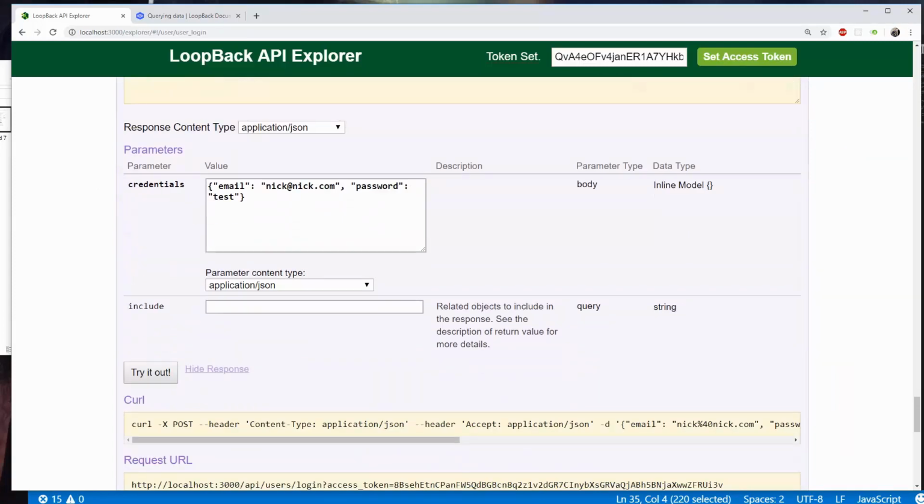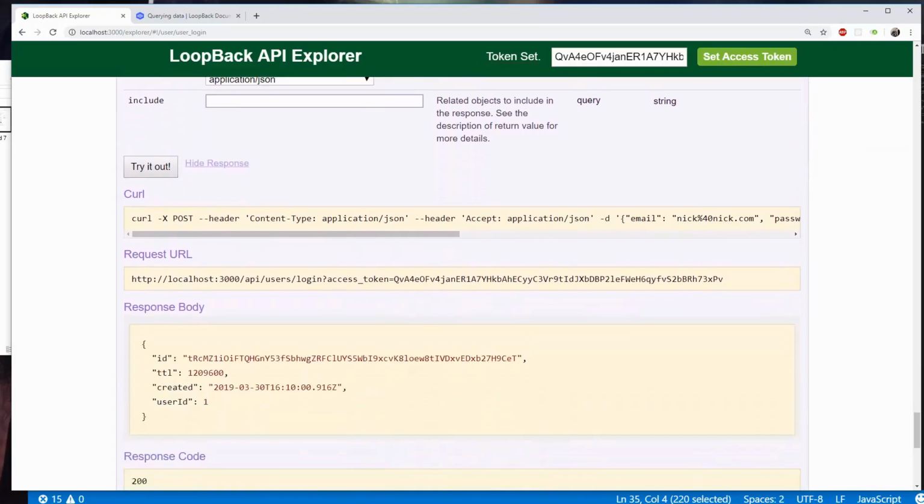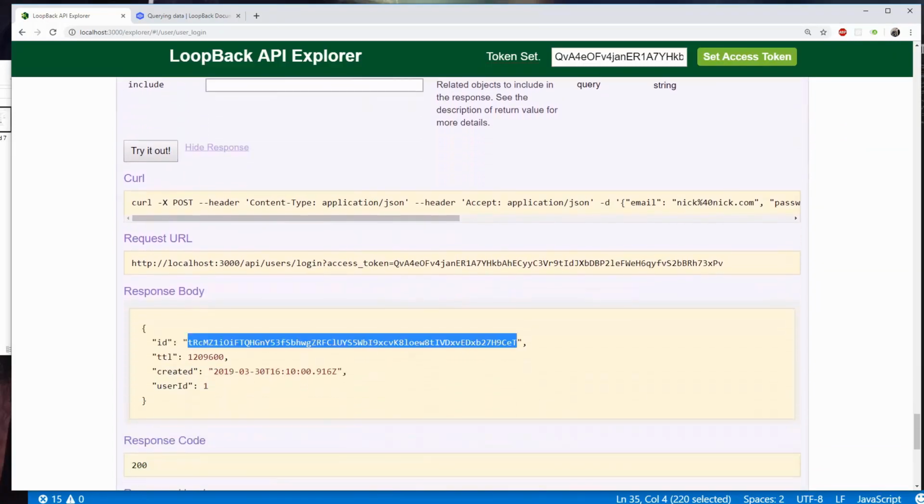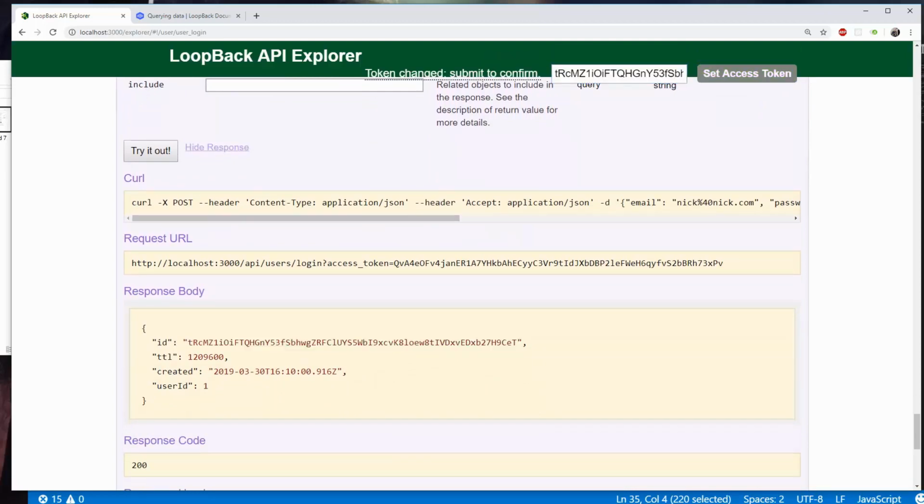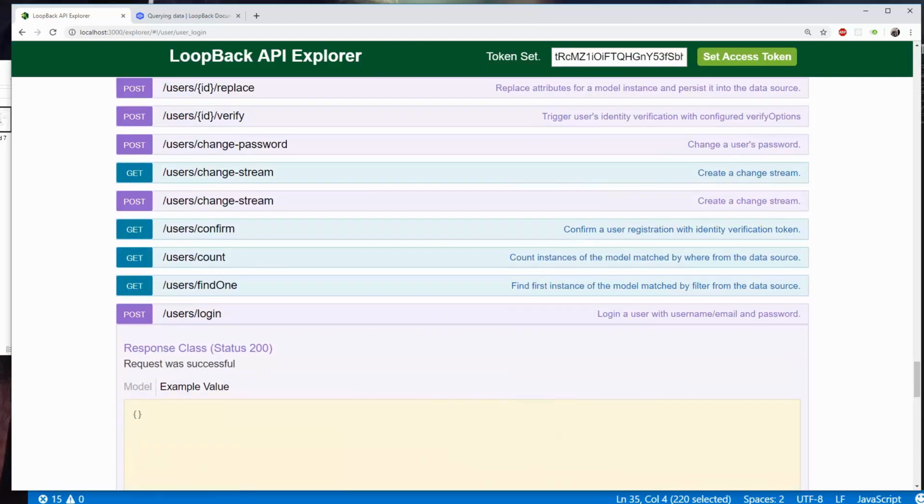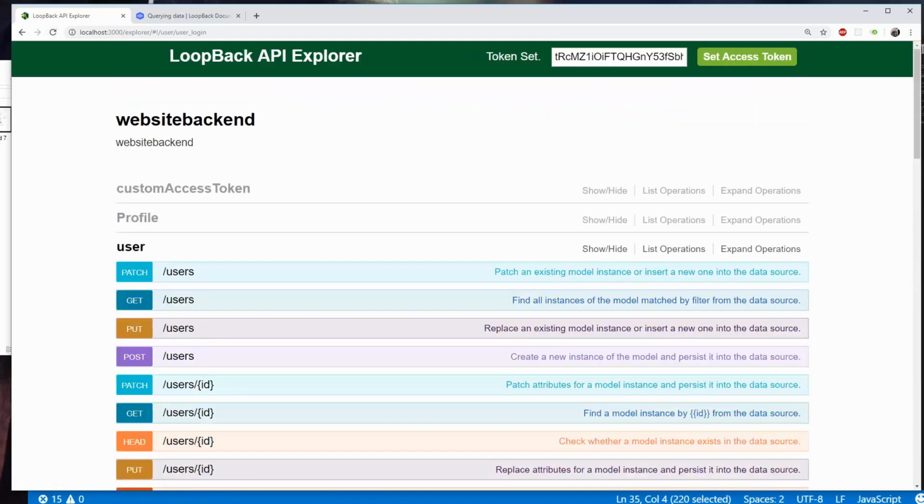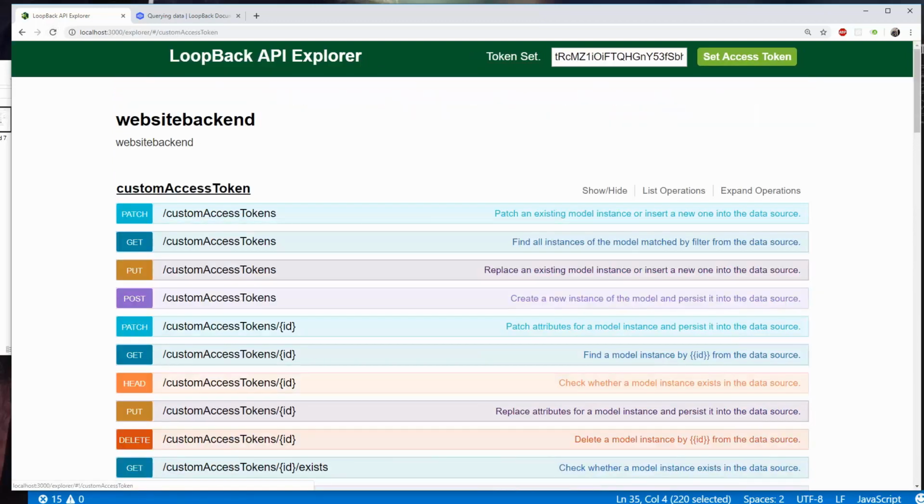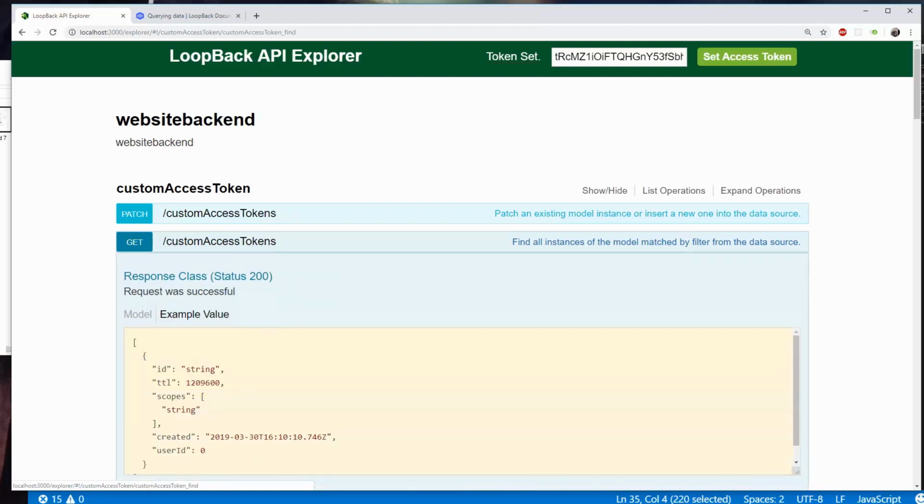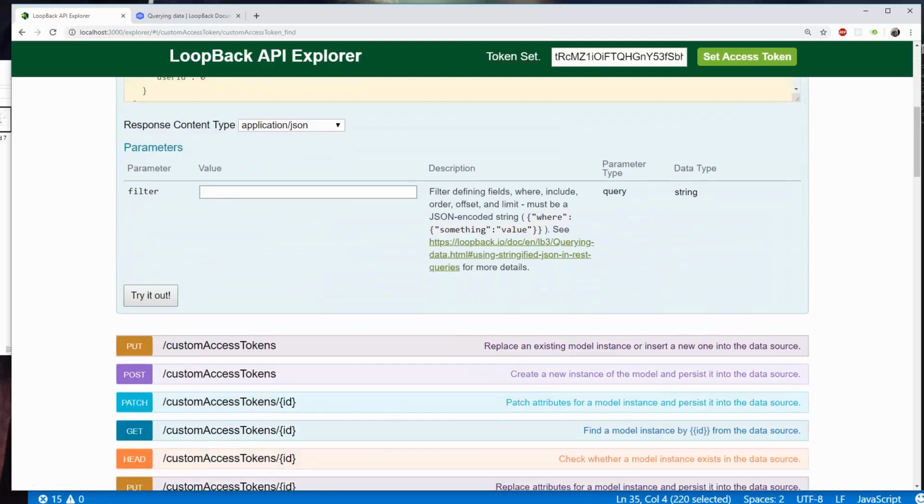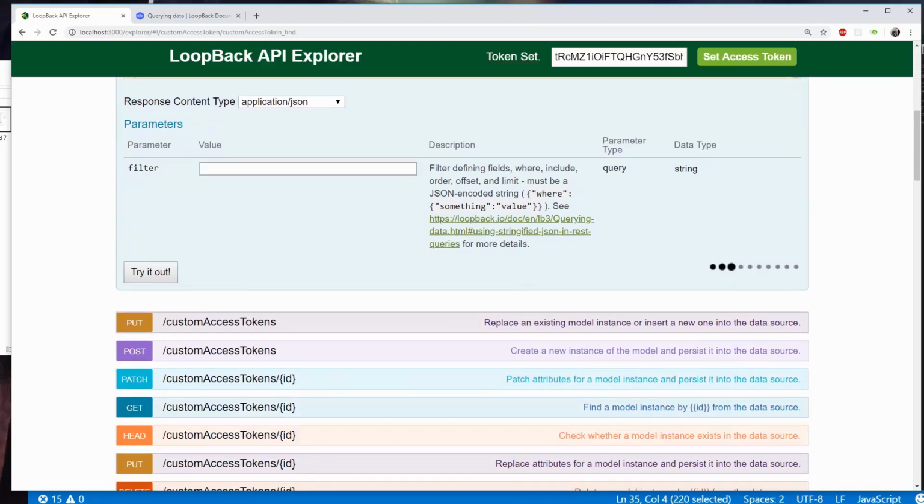So now let's jump back over here and let's attempt to log in. Oh, it's already filled in there. So let's log in and we get a token. So let's copy this and paste it up here. We should also see, if I refresh, actually, that custom access token is now a thing. So if I drop this down and click try it out to get, it's never going to return.